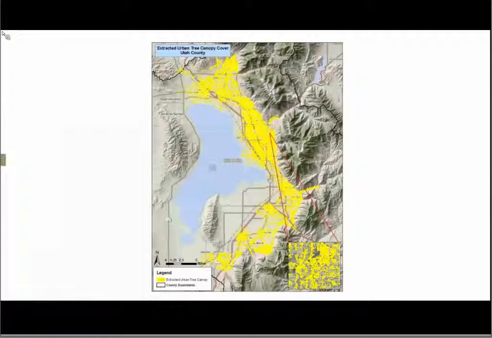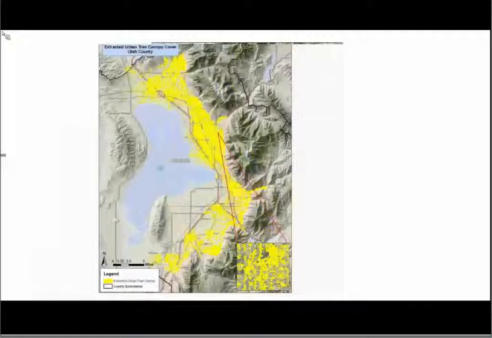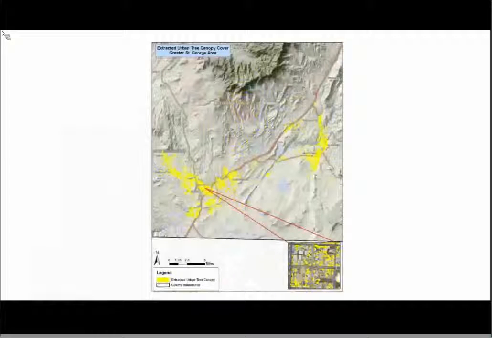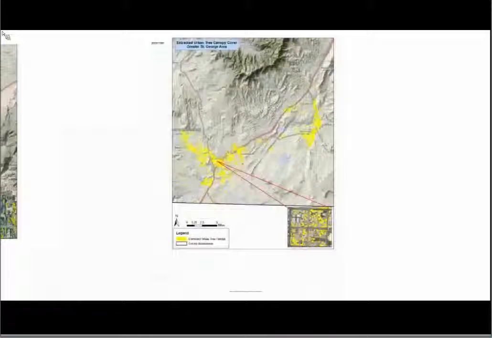All right, same data for the Utah County area. So Point of the Mountain down to Santaquin, the greater Cedar City area, and then the greater St. George area. Hurricane, La Verkin, Toquerville, Leeds, Santa Clara were all included in that area of analysis.